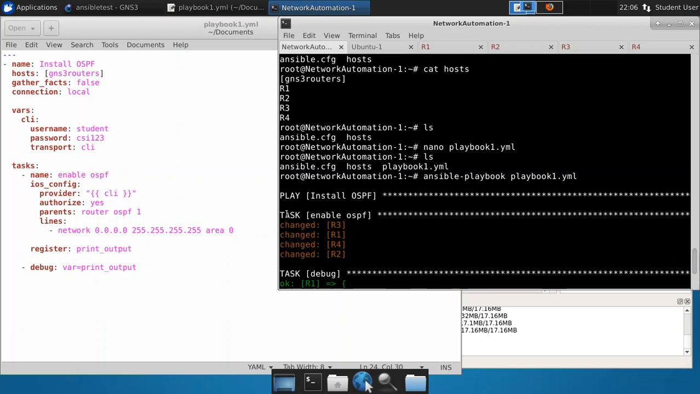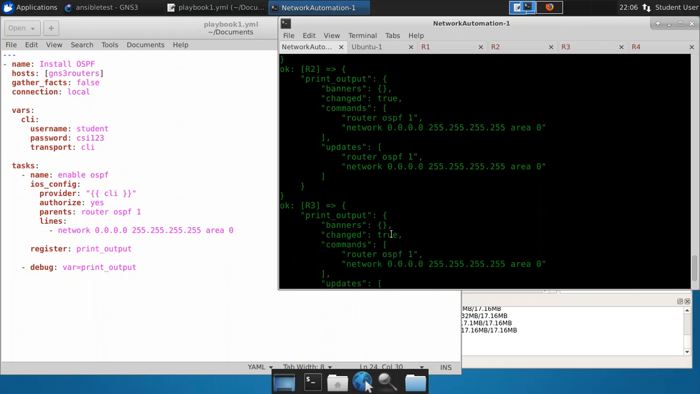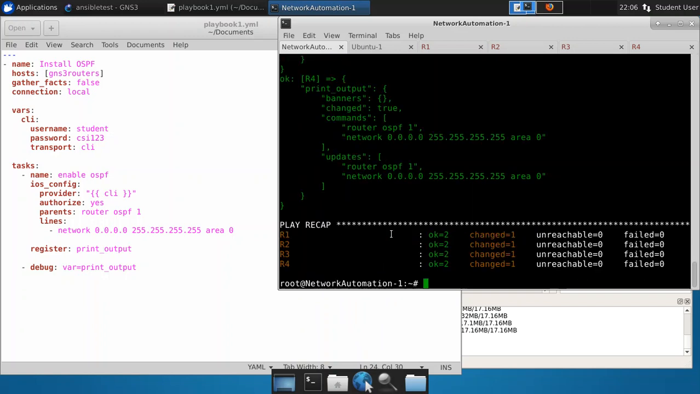Okay, so we can see that the enable OSPF task, which was right here, was executed on router 3, router 1, router 4, and router 2. Now, we don't see the whole SSH process. It's not necessary. We know that's going to work. So those were executed. There was some debug output, and it's showing us exactly what it did to each router. It also got an OK message for each router. So in the end, in the play recap, we see R1, R2, R3, and R4 all got changed, okay? So the changes were applied to each of these routers, and it happened without any errors.